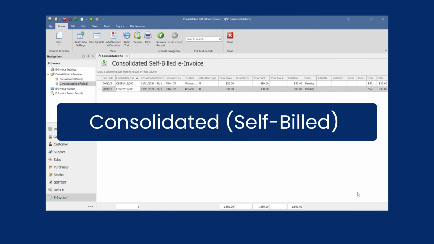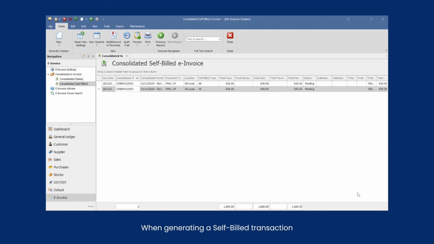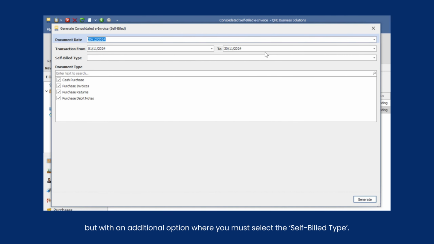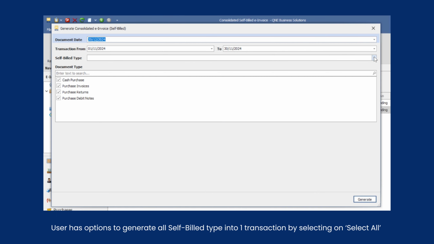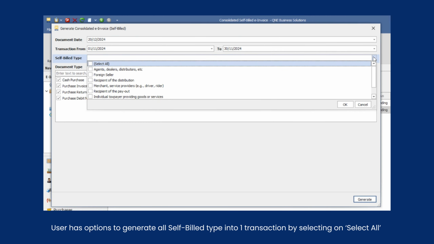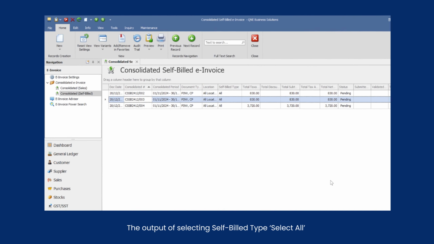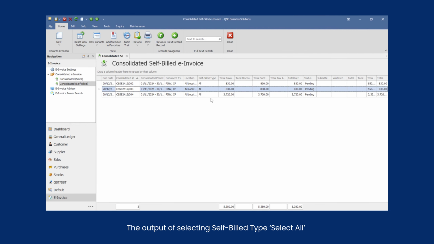Consolidated, self-billed. When generating a self-billed transaction, a screen will appear similar to the one for consolidated sales e-invoices, but with an additional option where you must select the self-billed type. Option 1. User has the option to generate all self-billed types into one transaction by selecting Select All. The output of selecting self-billed type Select All.